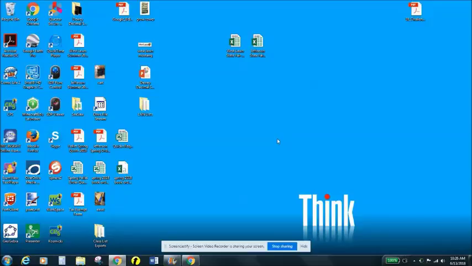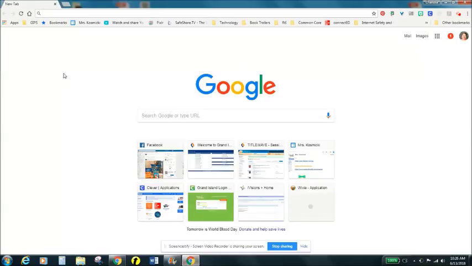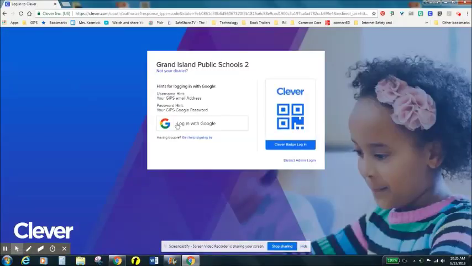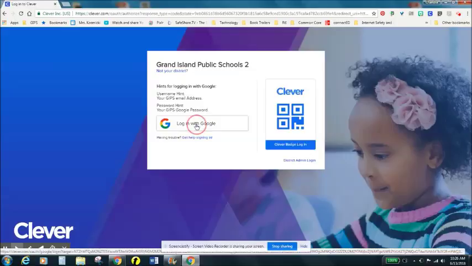The first thing you have to do is go to Clever, and we've been there a bunch of times, but just to remind you, you click on Chrome, that's the beach ball. Then you click on the folder that says GIPS and click on Clever. Okay, then we always click on Log In with Google.